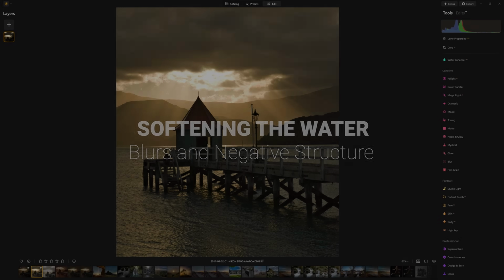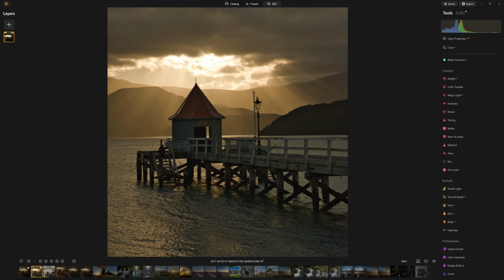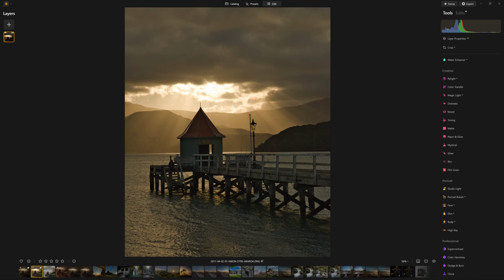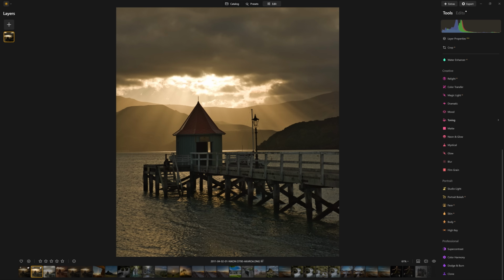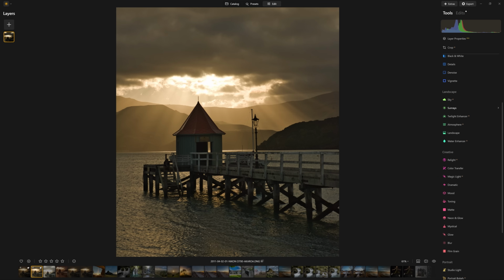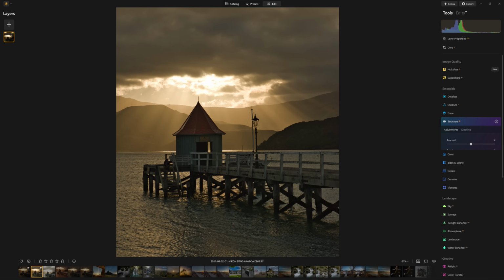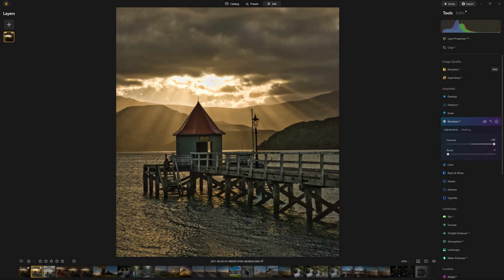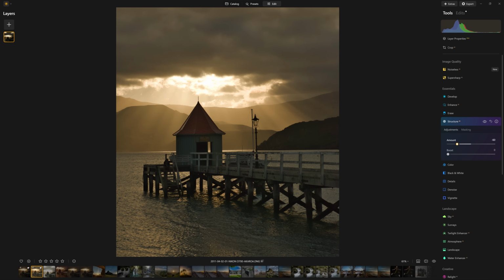Okay, let's soften this very texturized water down at the bottom here. There are several ways we could do this, and I'll show you a few different techniques. The first one that I'm going to use is to grab the Structure AI tool, which usually adds structure if we crank that up. But in fact, what I want is to do the opposite of that and actually destroy the structure. So I'm going to take that all the way to -100. And of course, by boosting that effect, we can take that even further.